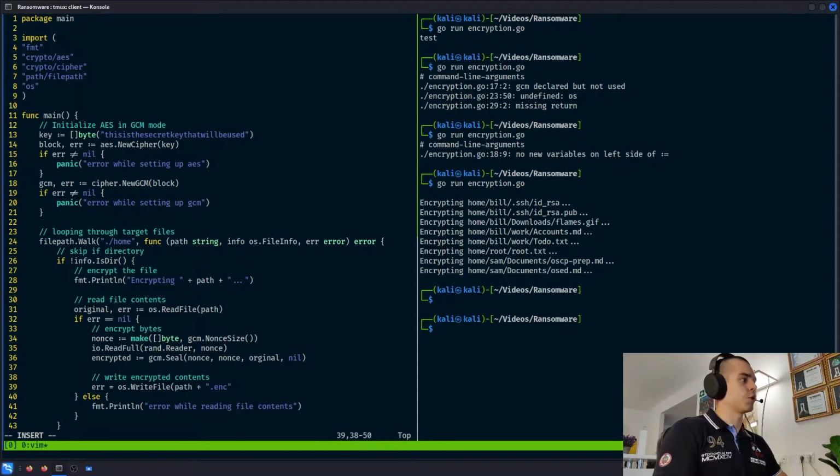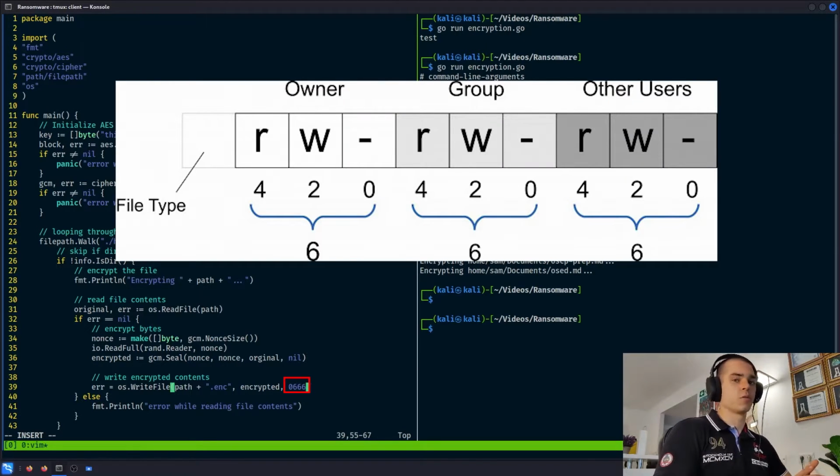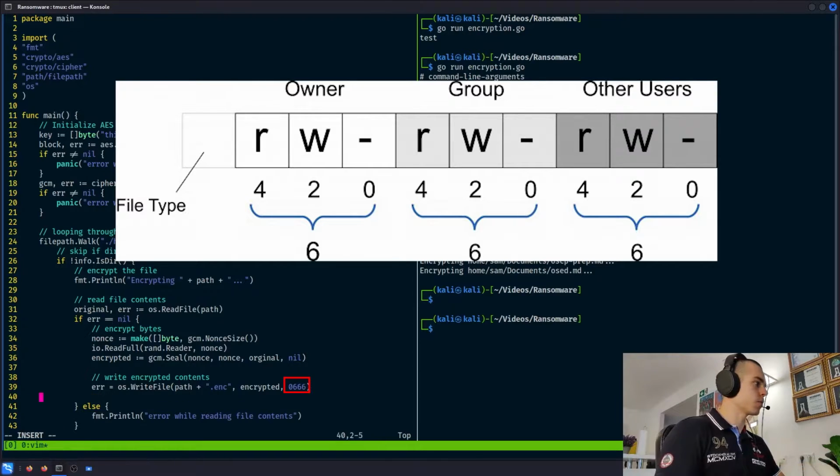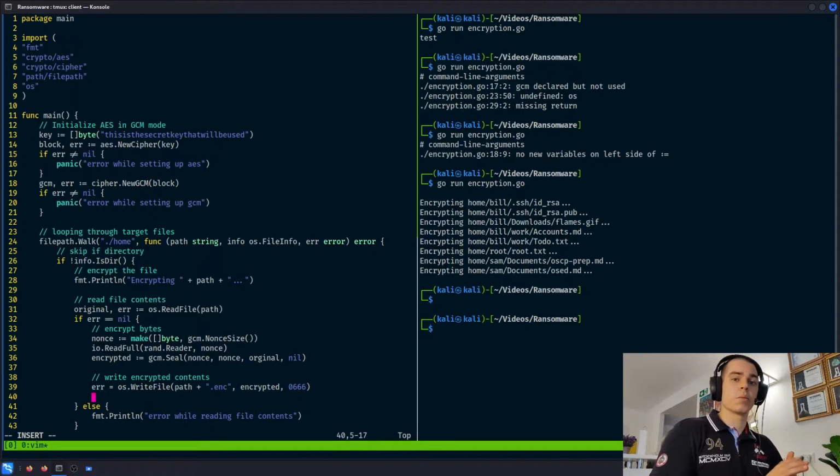We can use the original path and add an .env extension. It doesn't have to be .env, but in this case, I'm just using it. And we need to set the file permissions. We can use 666. This means read and write, no execution. Probably possible to find the original permissions and store them, but this is just an example.